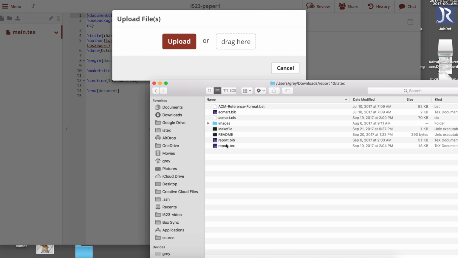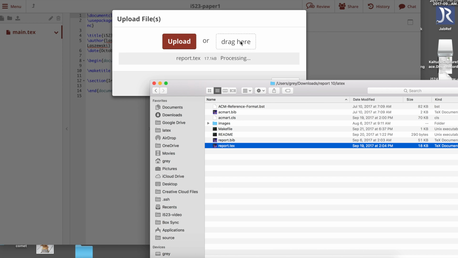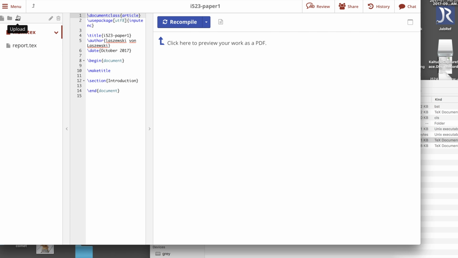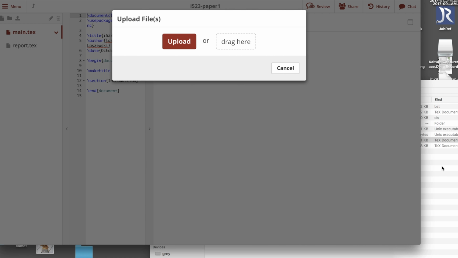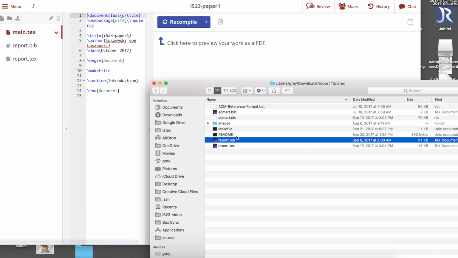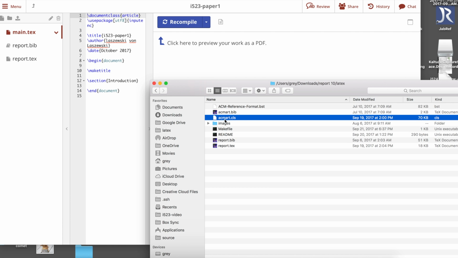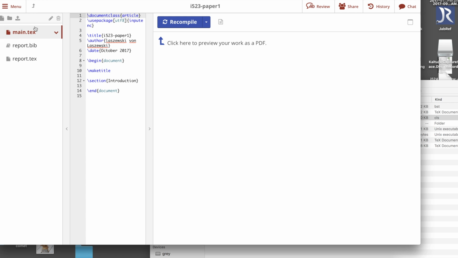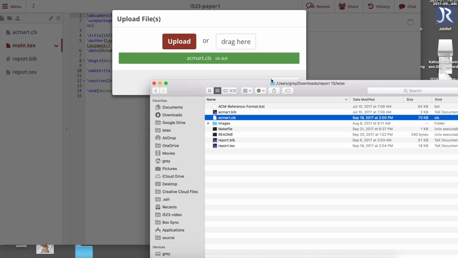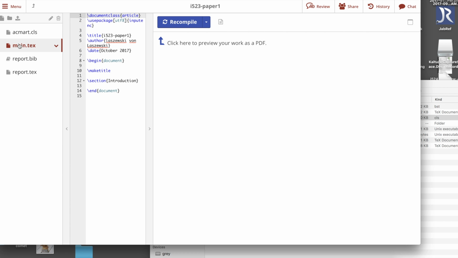I have to drag the report in there. I have to also upload another file. So you can see it's uploaded. I upload the bibliography file in there. I upload the ACM CLS file also. So let's upload that one. Now I have everything. Since I don't want to have this main document, I just delete it.